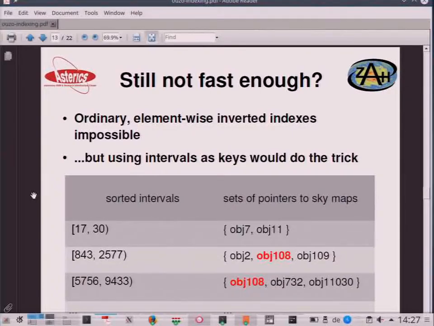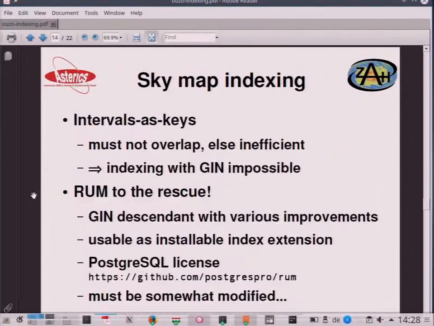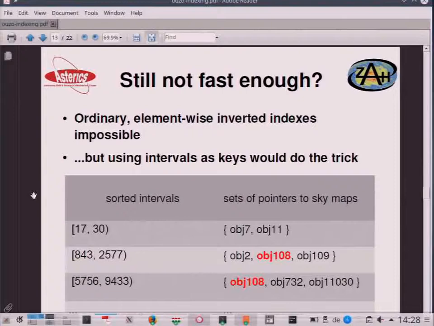And here we would have these sky maps, so these set elements that contain these intervals. So this was the general idea. However, you can't do this, for example, with Jin directly, because also in the index, these intervals really shouldn't overlap. Otherwise, the access would be slow.